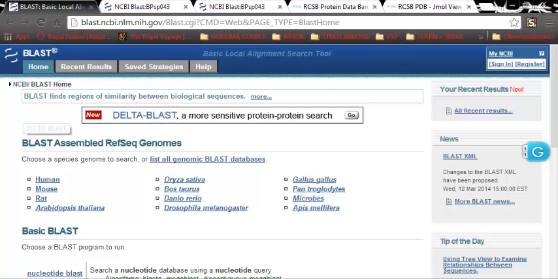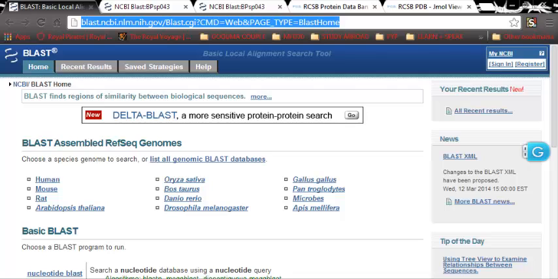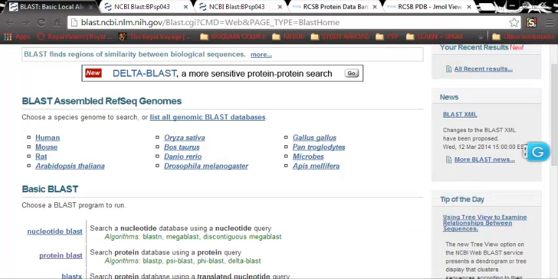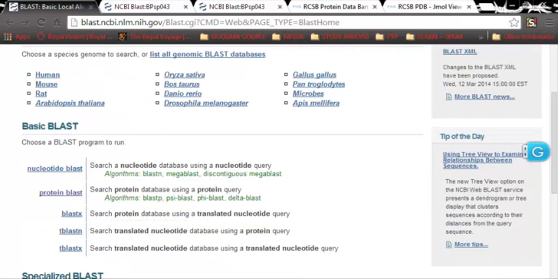Open the NCBI BLAST page at blast.ncbi.nlm.nih.gov, and then once you have been navigated to the page, look for Protein BLAST under Basic BLAST here. Click on Protein BLAST and you will be headed to the same page, because we want to paste the sequence after this.